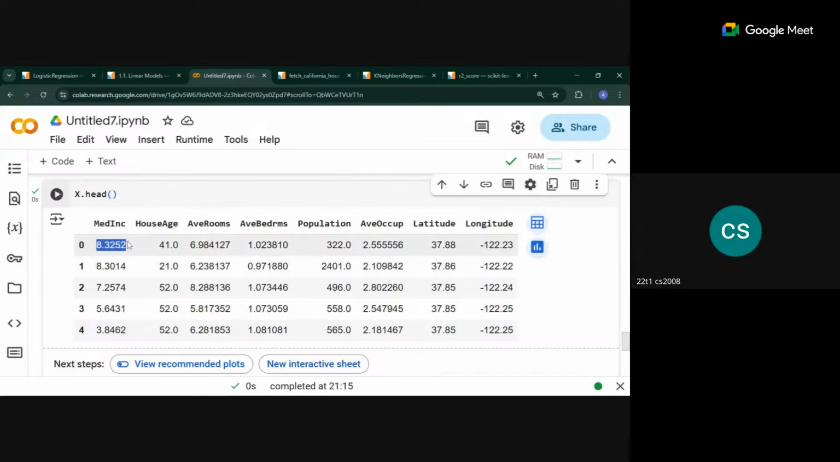First, I'm taking column 0, rows 0 and 1. If I have to find the distance between these two, I'll do 8.3252 minus 8.3014 the whole square, plus 41 minus 21 the whole square, plus this value minus this the whole square, and it keeps going. Now it should immediately be clear that these values are very close to each other. They are quite similar. So when I take the difference and square it, I might not have a very high value.